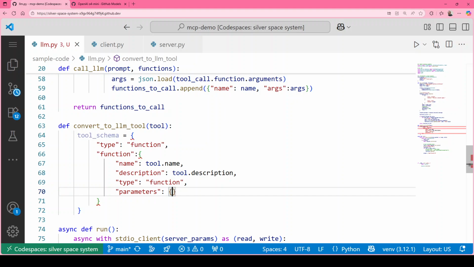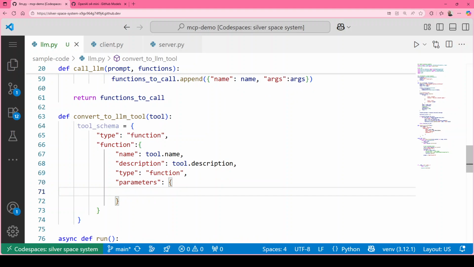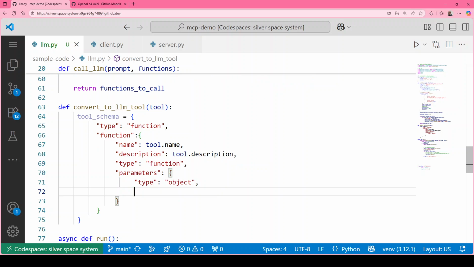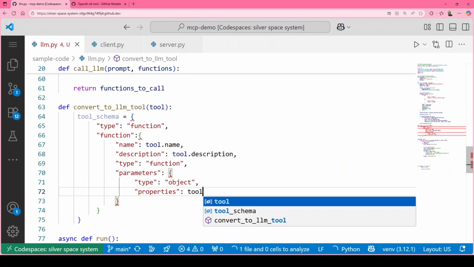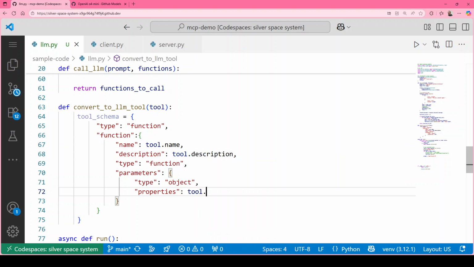And then my parameters is of a type which is an object. Okay, it can be integer, string. So let's put a larger bucket called object, and then I have got properties, and that is basically coming from tool.input_schema.